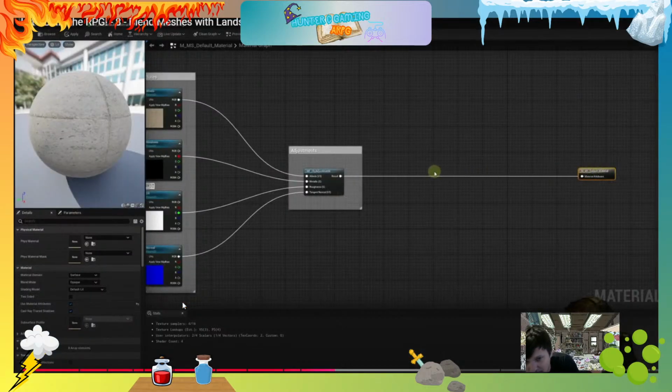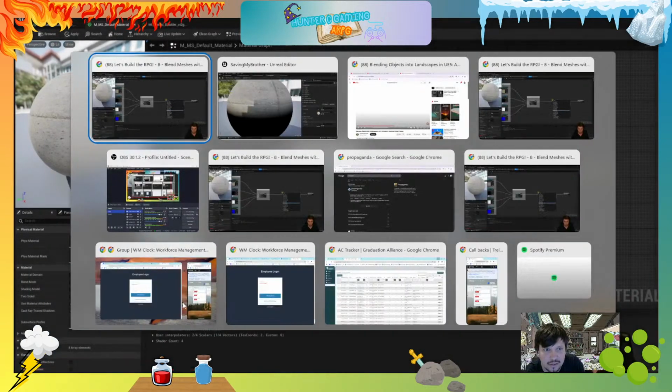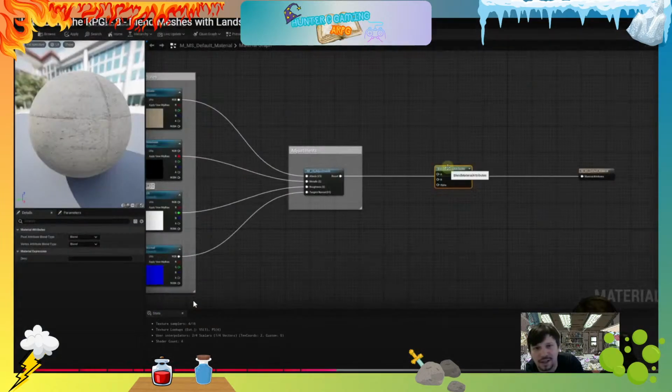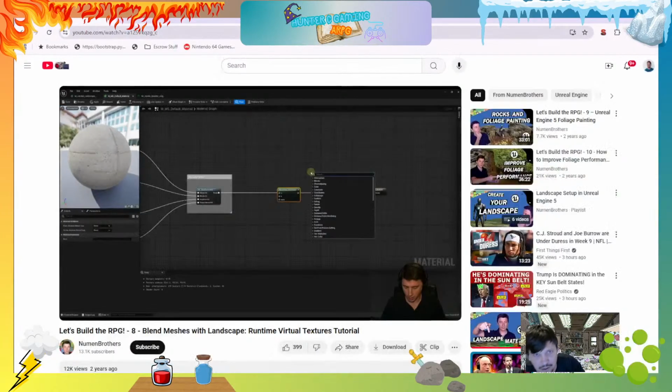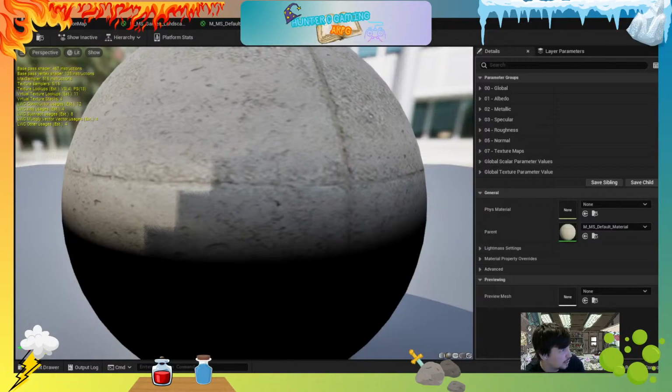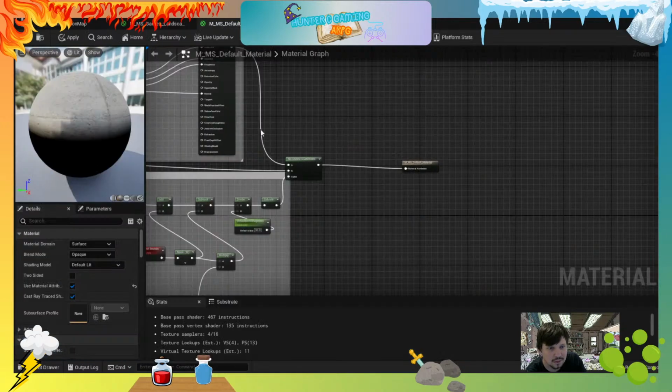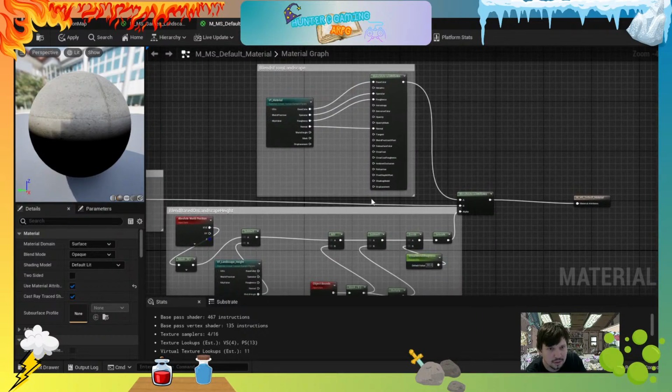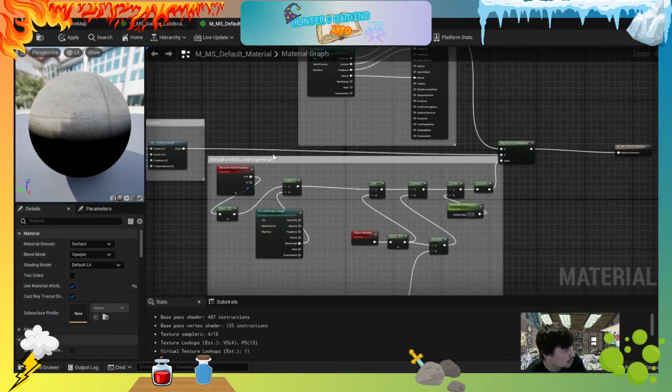Node out a little bit, and I'm going to right click, and we're going to do a blend material attributes node, and then I'm going to right click and search for virtual texture sample parameter. This is what's actually going to receive the virtual texture data, and I'm going to name this VT landscape height. Move this over here.